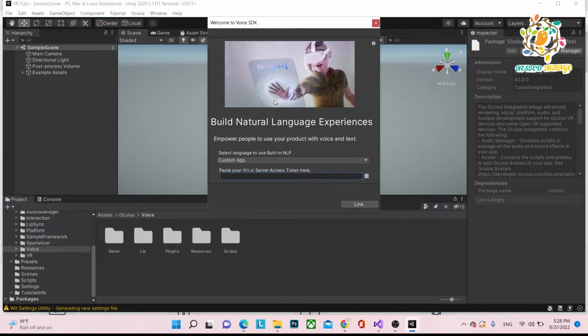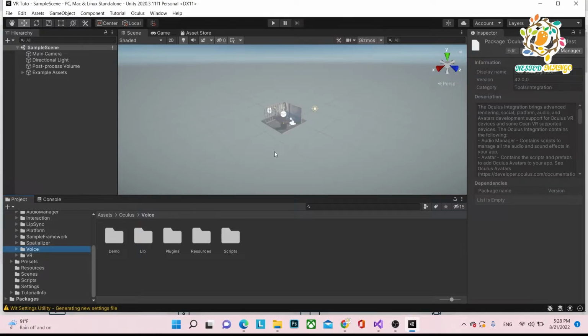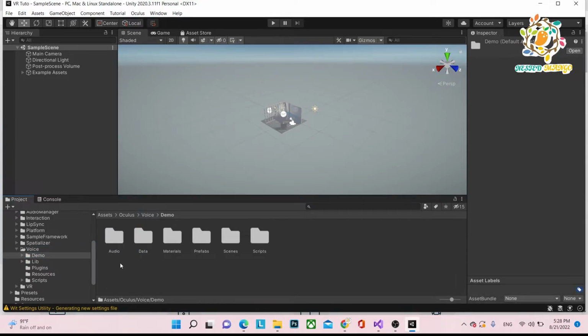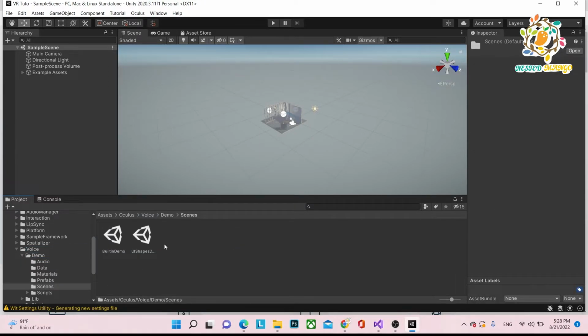We can create many kinds of intents, like shoot the ball, shoot the enemy, throw the ball, or just come to me. You can create many kinds of intents, and whenever an intent is triggered, at that time our action will be performed. So these three things will be used. First I'm going to show you the Voice SDK. I'm going to show you a demo, and from that demo you can use it in your project.